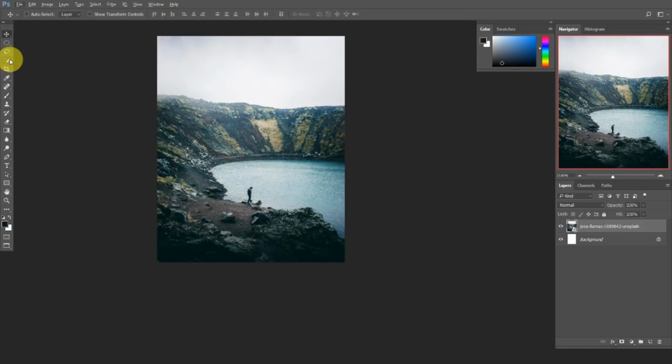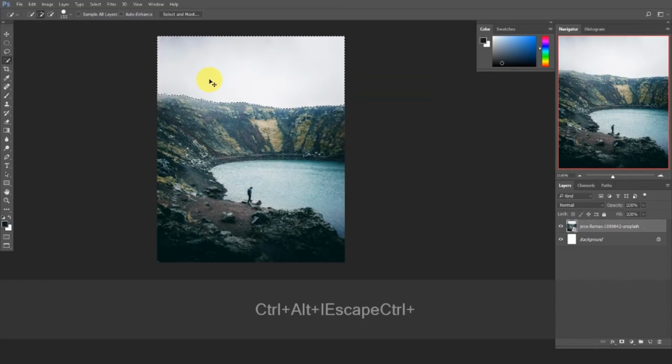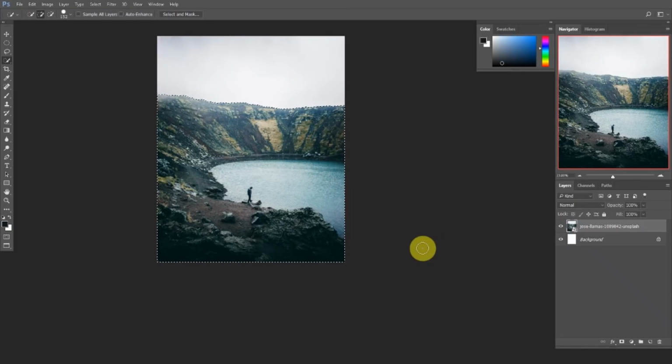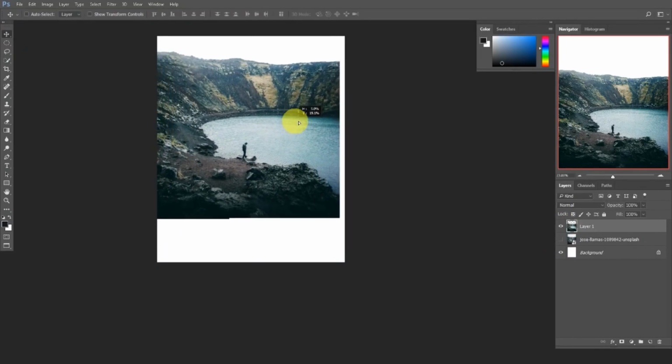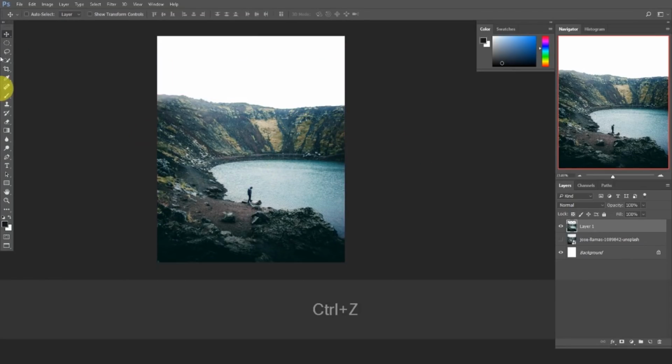The first thing I'm going to do is take the quick selection tool and select the sky. You see it made a very good job selecting the sky. But now I want the opposite of this one. So I'm going to hold Ctrl Shift and press I. It gave me the opposite of this selection. Now I'm going to press Ctrl J and I'm going to close this one for now. Now I have this layer like that.